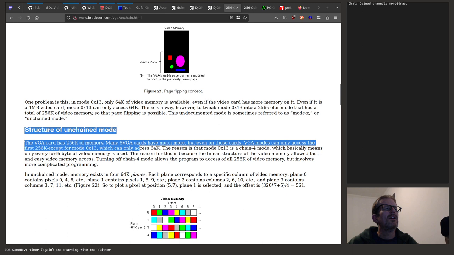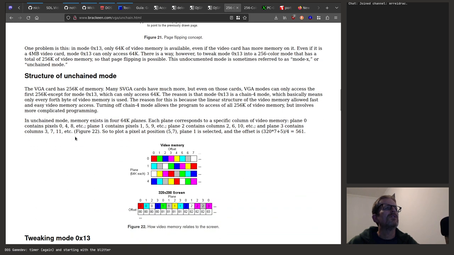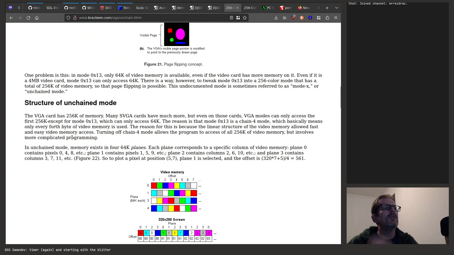Okay, so, structure of unchained mode. The VGA has 256 kilobytes of memory. Many Super VGA cards have even more, but even in those cards, VGA modes can only access the first 256K, except for mode 13, which can only access 64K. The reason is that mode 13 is a chained mode, which basically means that every fourth byte of VGA memory is used. The reason for this is the structure of the VGA memory; in the case of the CPC, you have a kind of similar situation.